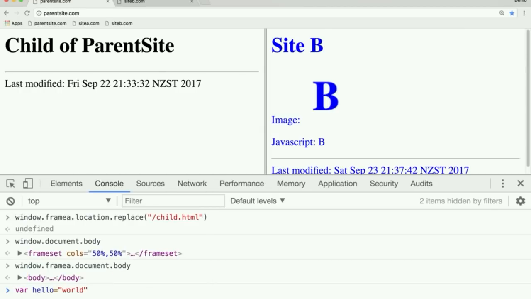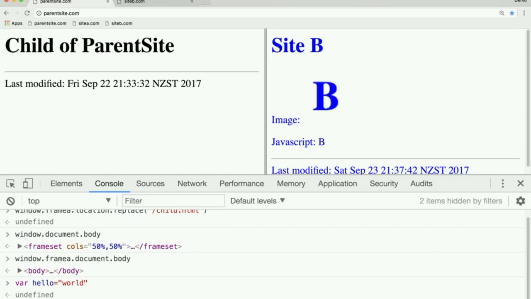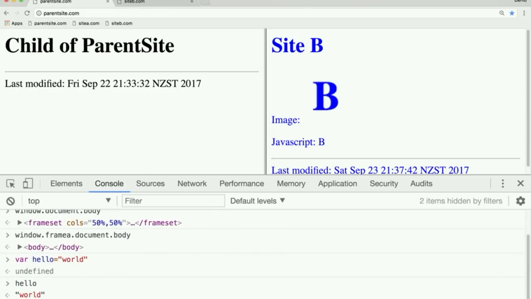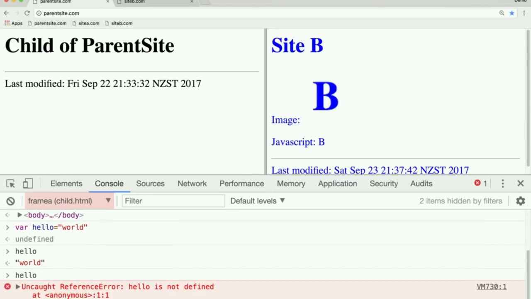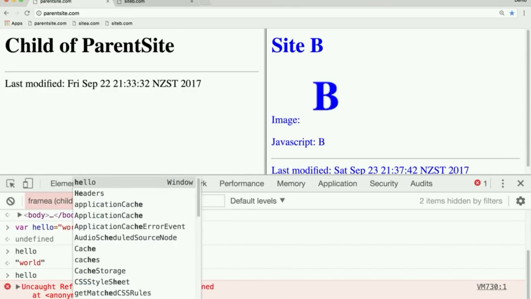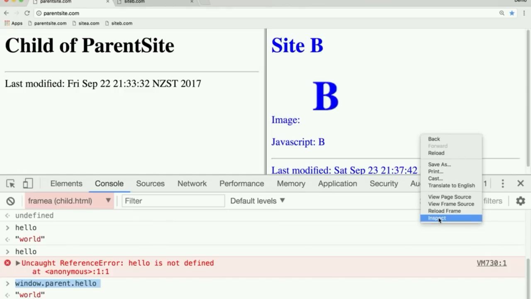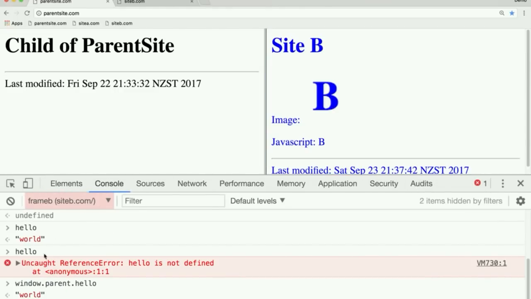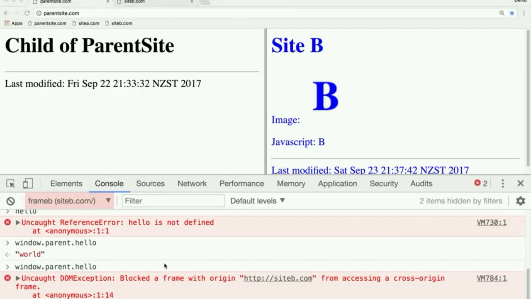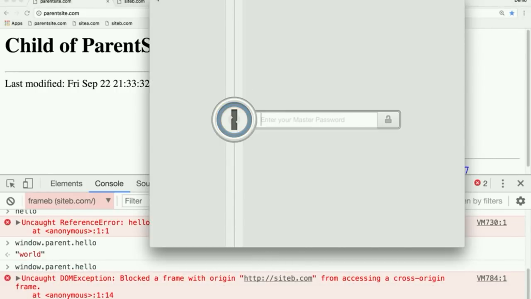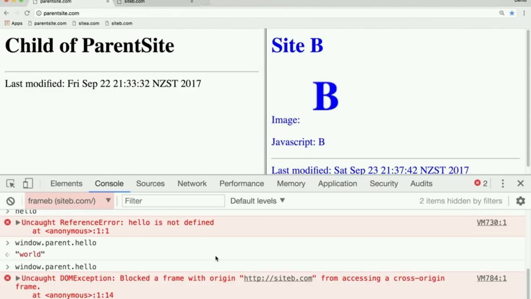So say I make a hello variable with the value of world. I've made that in the parent frame. So if I print out hello, I get world. If I go into the child frame, because it's the same origin, I don't have my own variable inside my frame, but I can go to my parent frame and look at its variables in the global scope by referring to them in JavaScript. And so this is how parent and child frames can talk together. Now this doesn't work for frames that are on a different origin. So siteb.com over here, if it tries to go window parent hello, it gets blocked because site B is not able to access a cross-origin frame in parentsite.com.